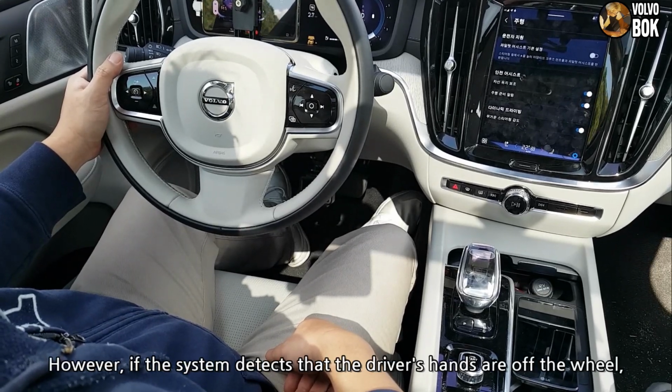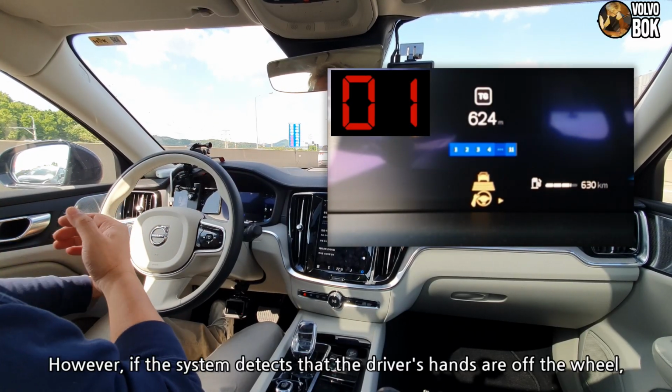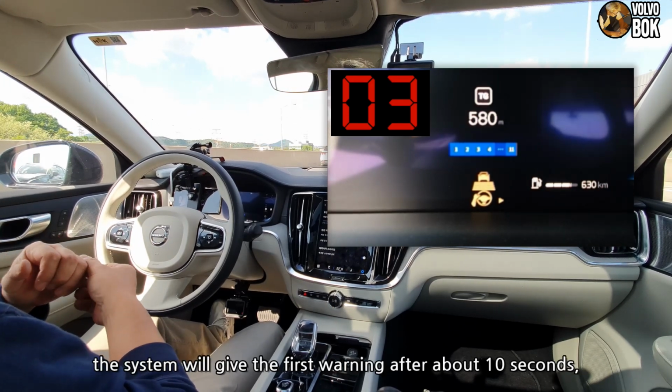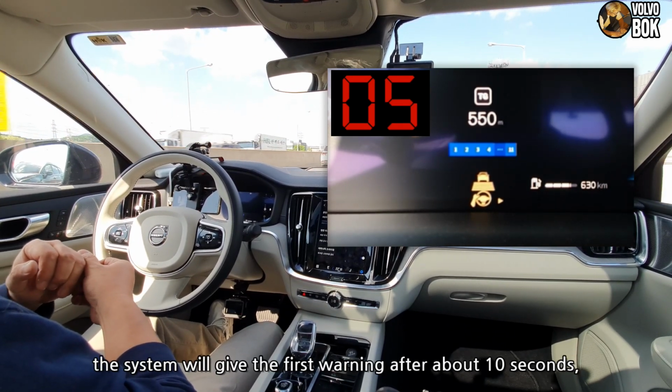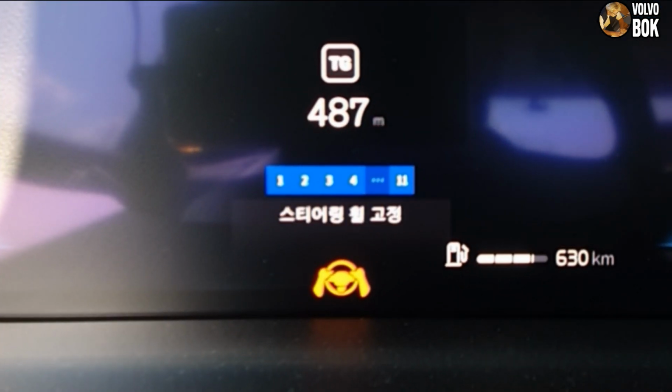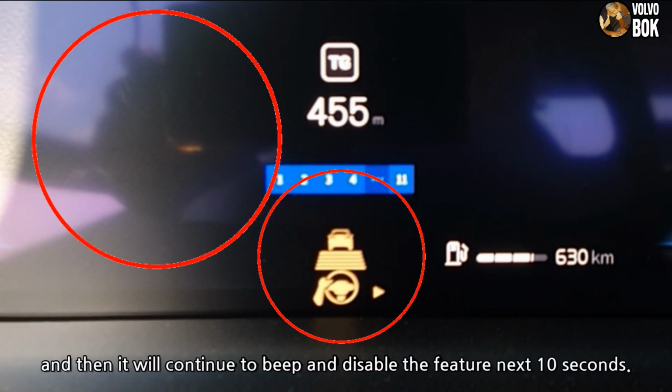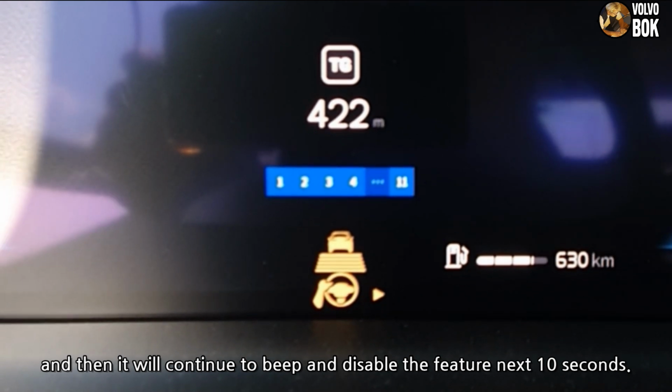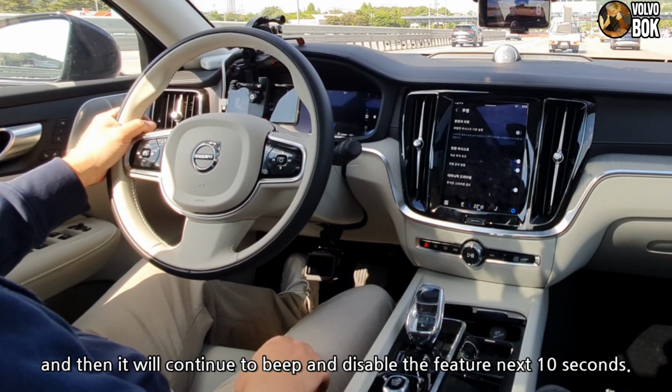However, if the system detects that the driver's hands are off the wheel, the system will give the first warning after about 10 seconds. And then it will continue to beep and disable the feature after another 10 seconds.